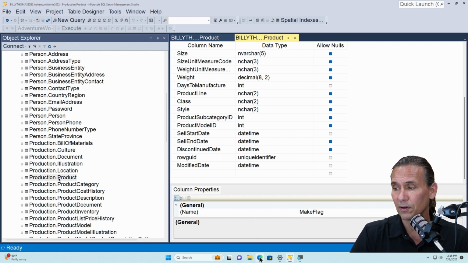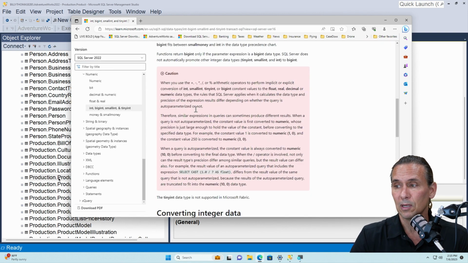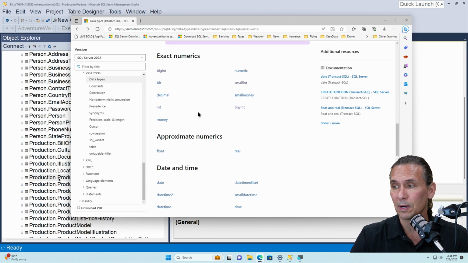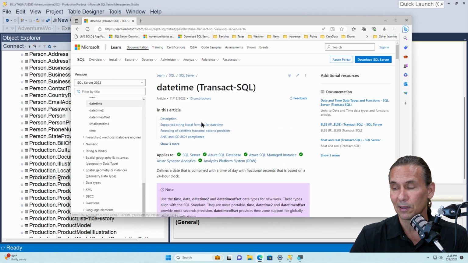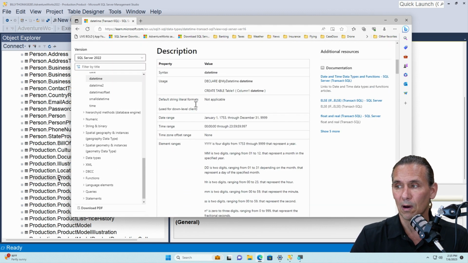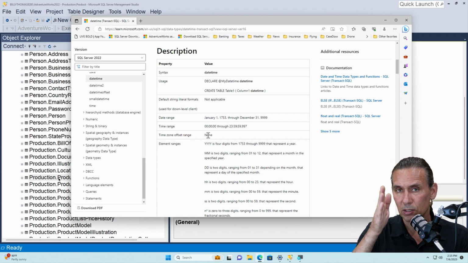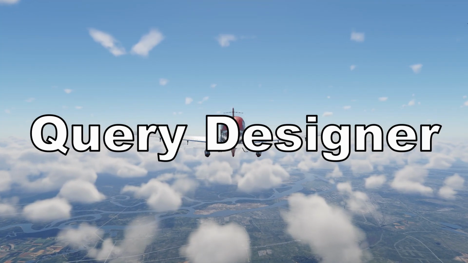And again, I'll refer you to the Microsoft documentation, so that if you want to look at a special data type, or you want to get into something like understanding a little bit about datetime, you can click on that, and then it'll give you all the information around that data type. So just remember, a data type is really a way to structure a database so that the right data gets into the right column. And now we're off to the query designer.